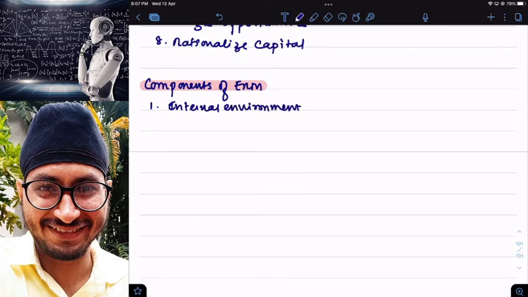Internal environment means something which I can control or something which I cannot control? In BCK, you might have studied it, foundation level. Something which is within my control is called internal environment. Example number 1, risk appetite. Can I control my risk appetite, means can I increase the risk I can take? Can I decrease the percentage of risk I can take? Yes. That is one example of internal environment.